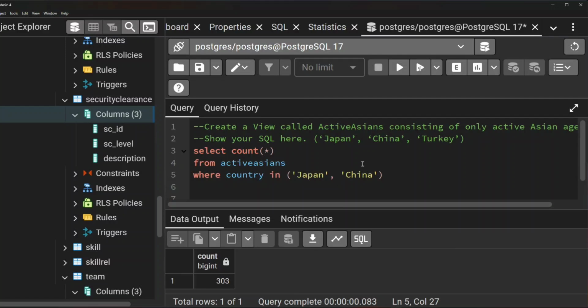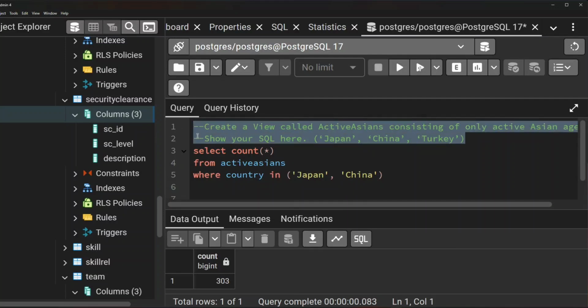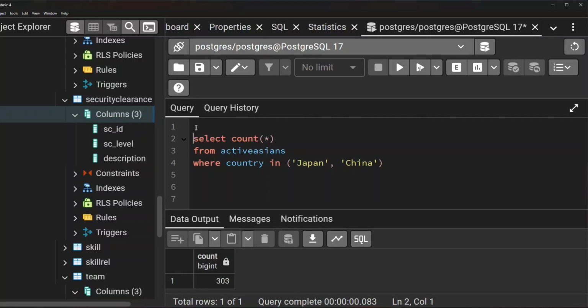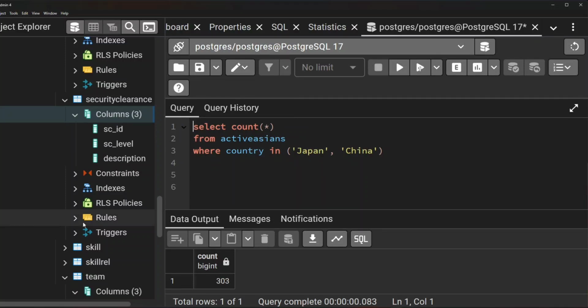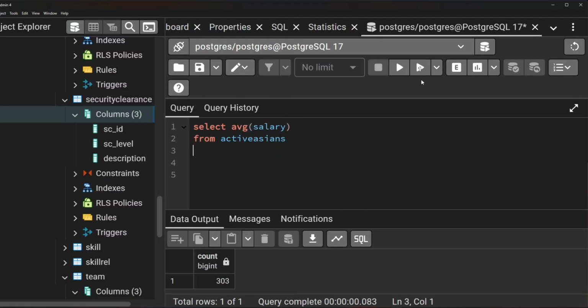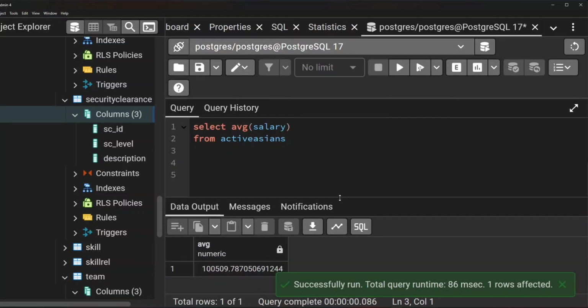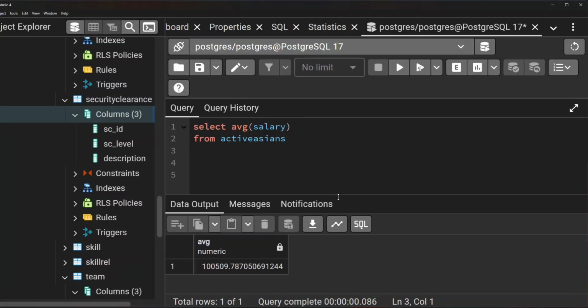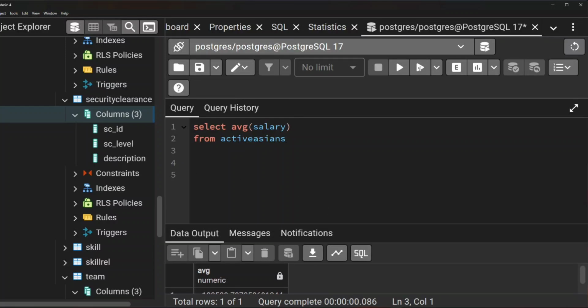So our next question. I think I should remove this. Our next question: What is the average salary for an average active Asian agent? So we want to go to the salary column, so we would use an aggregate, average salary. Yeah, that's it. The average salary is 800,509. That's the average salary.